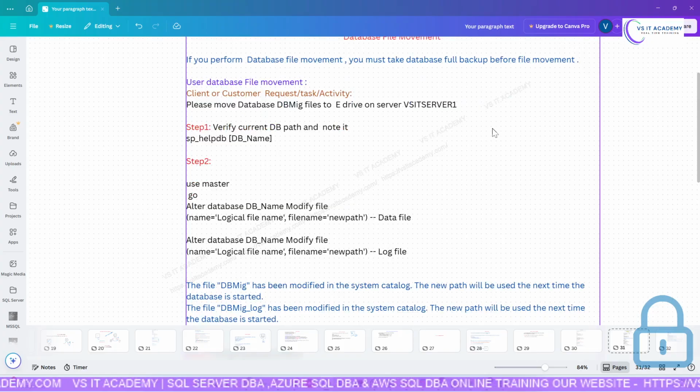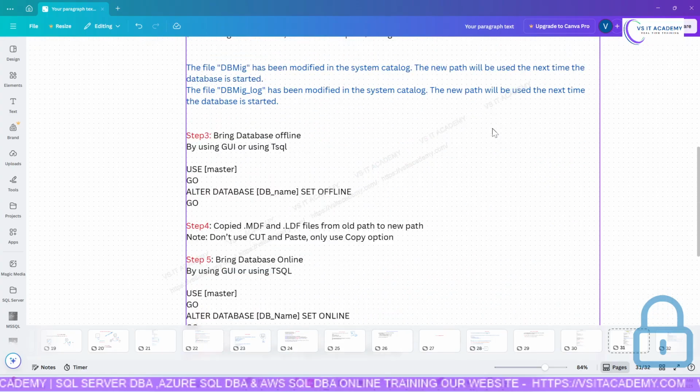I'm moving the screen now. Let this also complete parallelly.